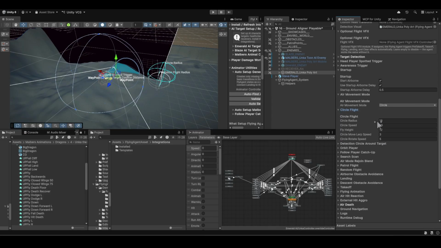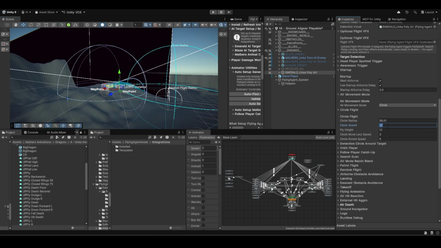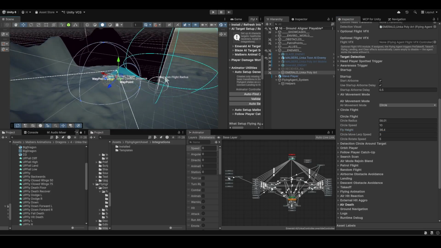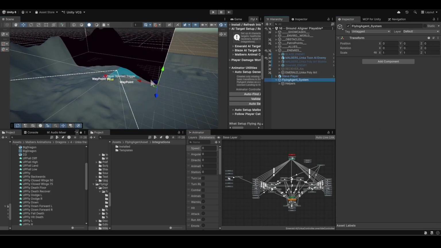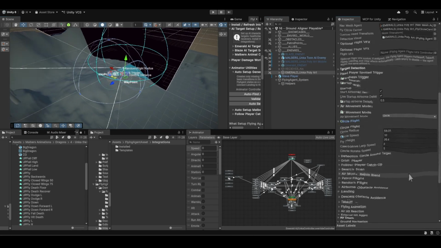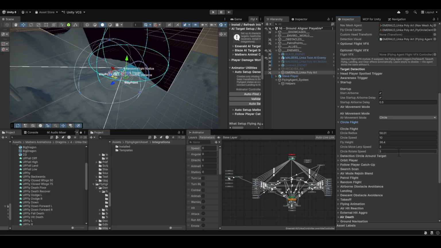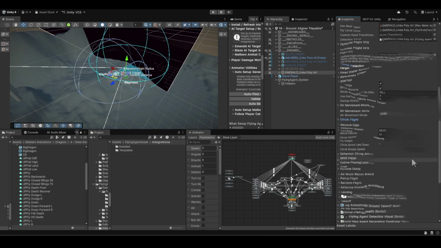Twirl down the circle flight and then use the circle radius to expand. And you can also tweak the settings here. I'll set circle speed to 10. Fly height, how high it should be, maybe over here. And it's perfectly normal that you can also just check the whole fly system and just move it like this. And then highlight your AI again. So now you have it like this. Then you have the standard values exposed, such as the rotation speed, lerp speed, and such.